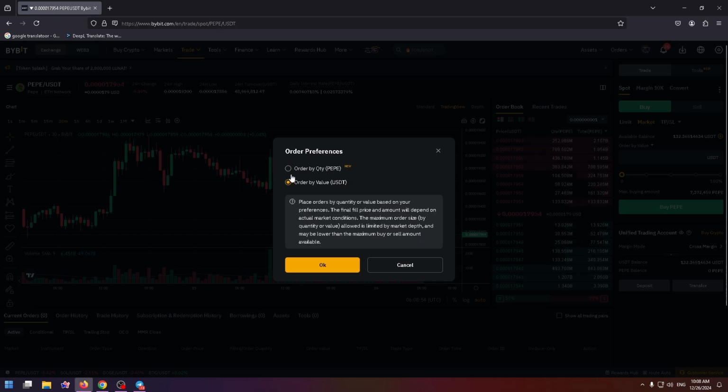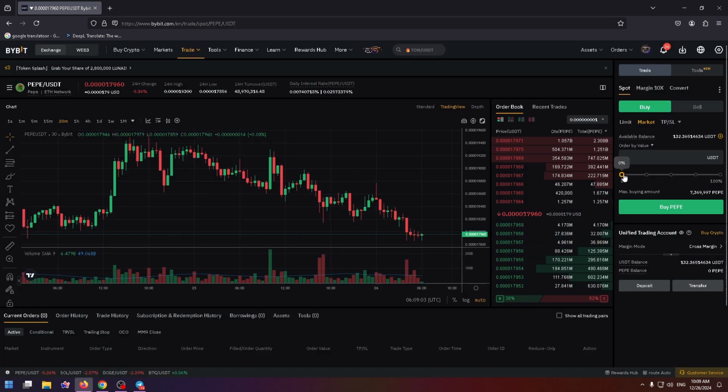And here you can buy order by quantity or by value. For example, let's buy by value. Click on OK, and now enter the necessary amount in USDT. For example, let's buy Pepe for 10 USDT. Enter 10 here, and just click on buy Pepe.